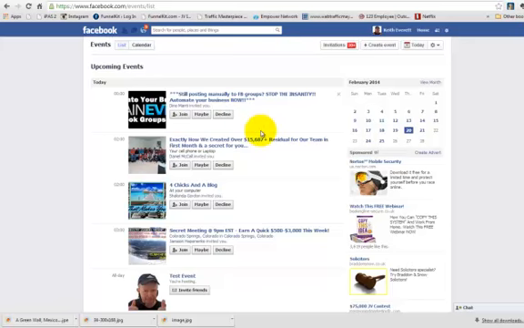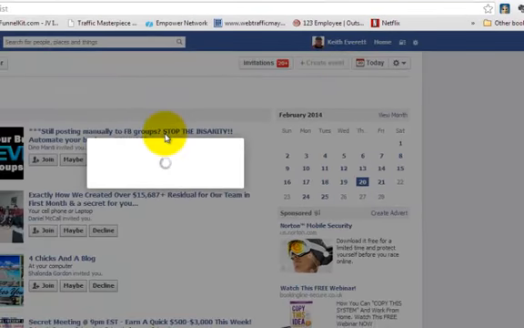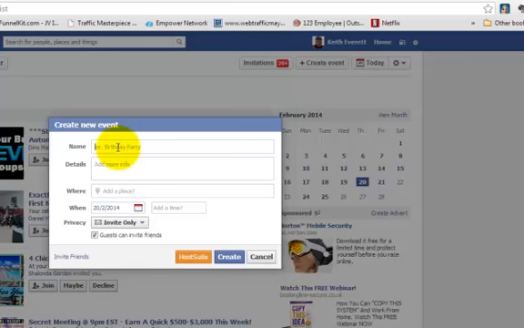So when you have created your event, people will be able to see all of your events here, and they'll actually be able to see the time in their time zone when that event will be going. So let's come over to the top right here, and it says create event. Just click on that, and this is going to be your event itself.